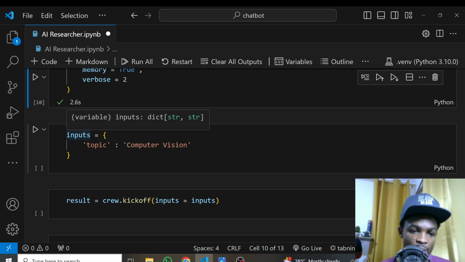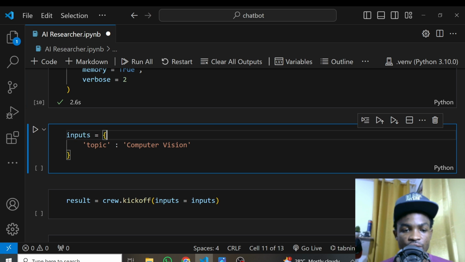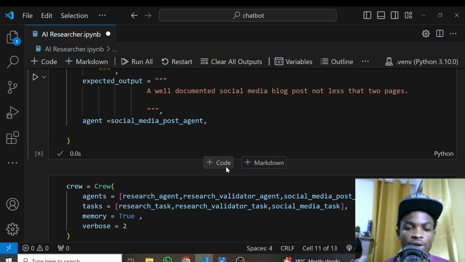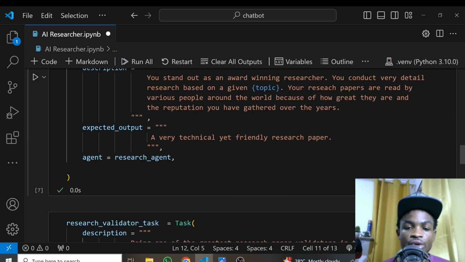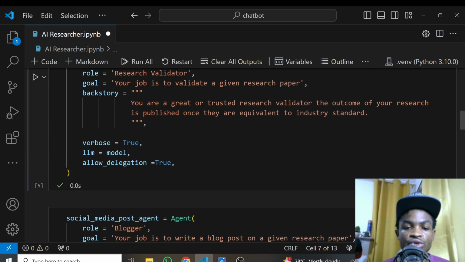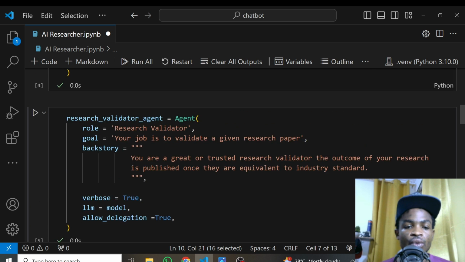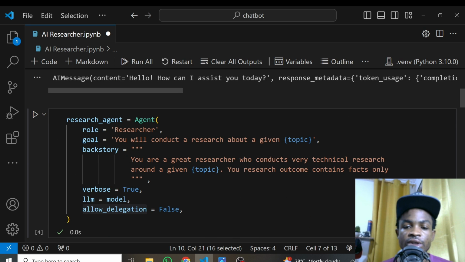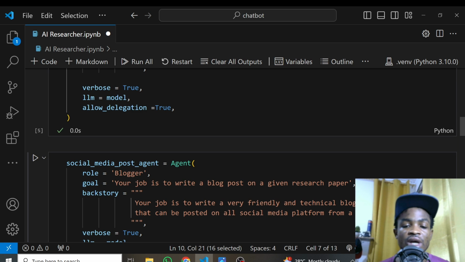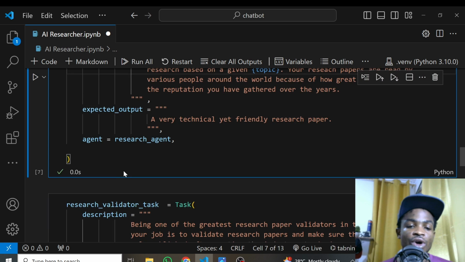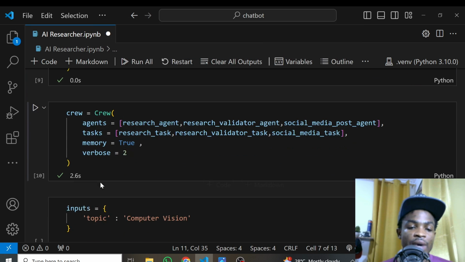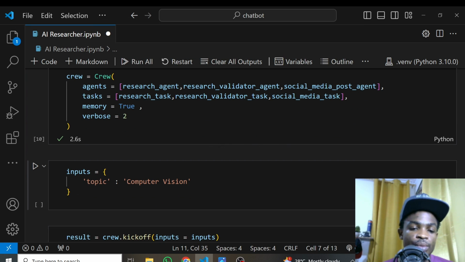So I've created a variable called inputs, and this is equal to a Python dictionary. Here I'm giving topic as the key, and the value is the actual topic I want this agent to research on. So any topic I put here, which is computer vision, it will replace anywhere it sees the word topic. It will put computer vision at anywhere it sees the word topic, so it will put it here and here as well. In case you use a lot of other stuff in your agents and your tasks, you have to make sure you add them to it. But in my case, I'm using only topic, so I'll just do topic is equal to computer vision.